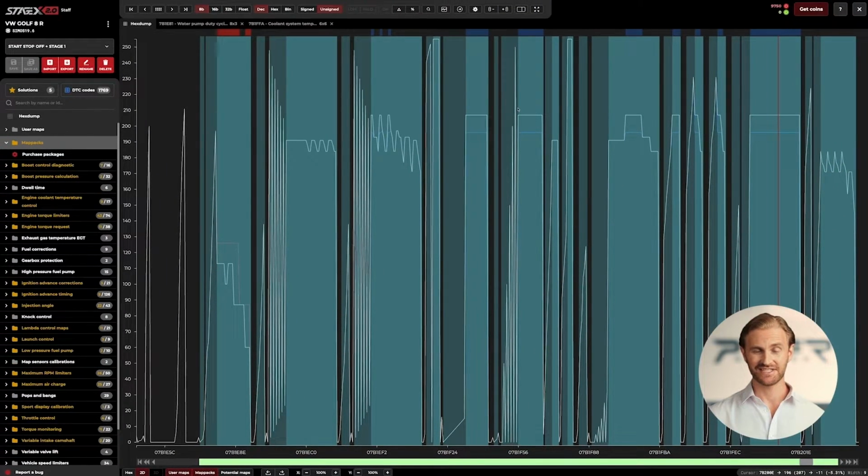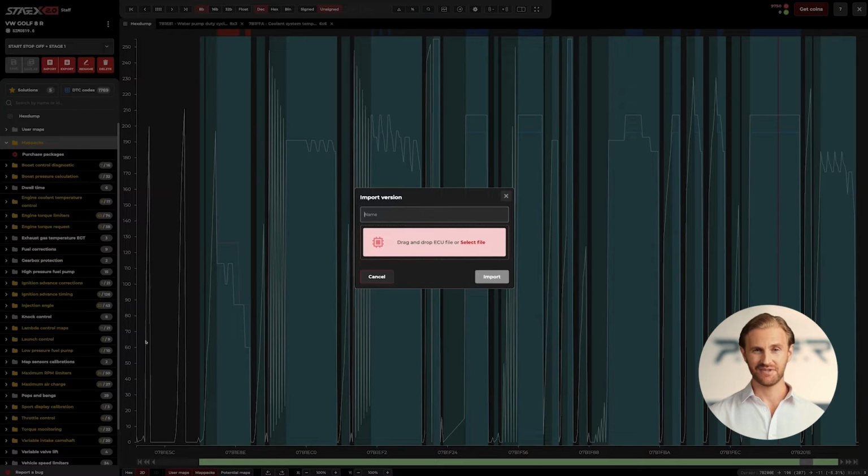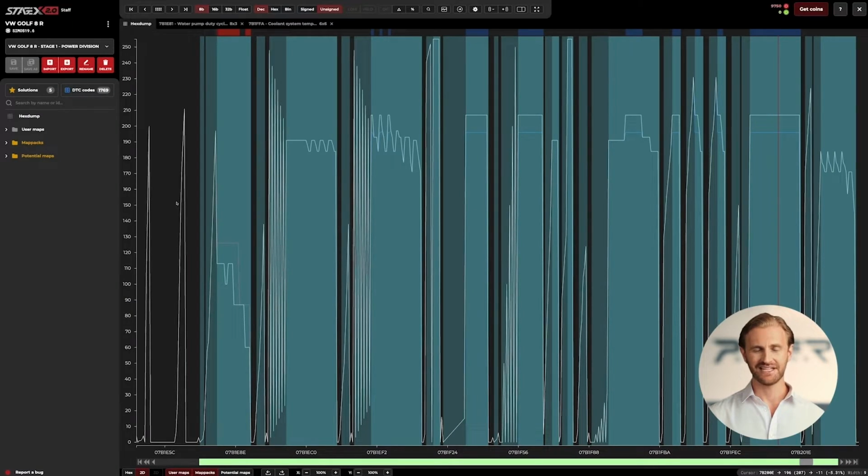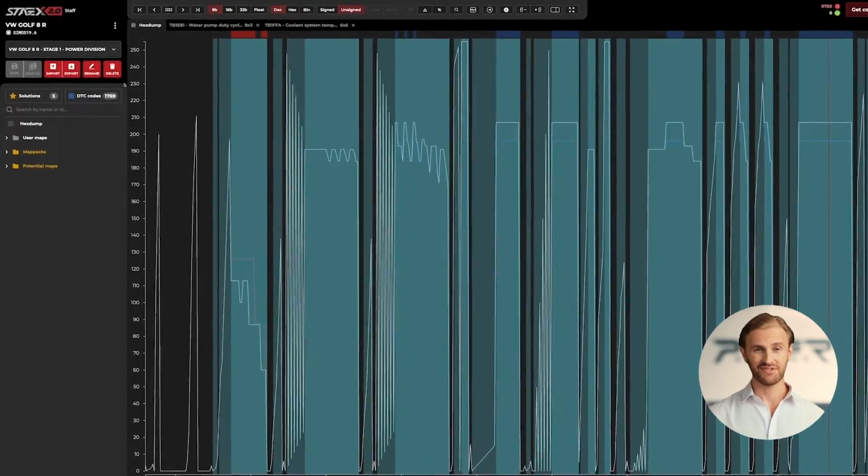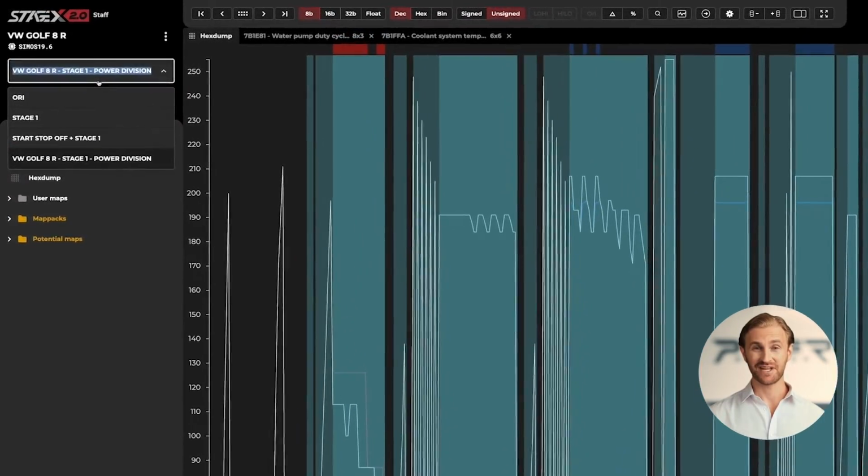Of course, with StageX, you can review any file version which you got for the particular ECU. No matter how you get it, you can check what changes were made in comparison to the baseline file. Okay, that would be it. Let's export the file and upload it to our car to validate the results.